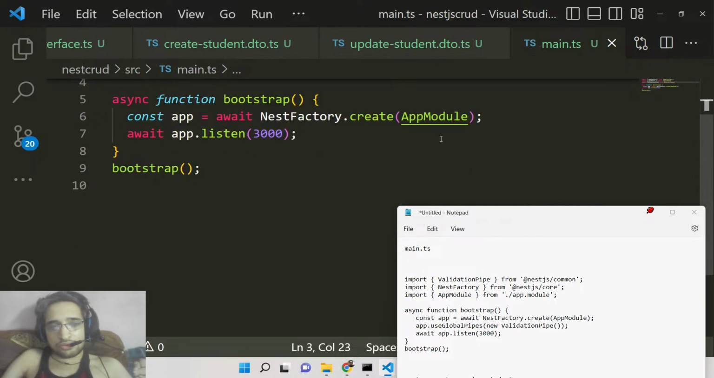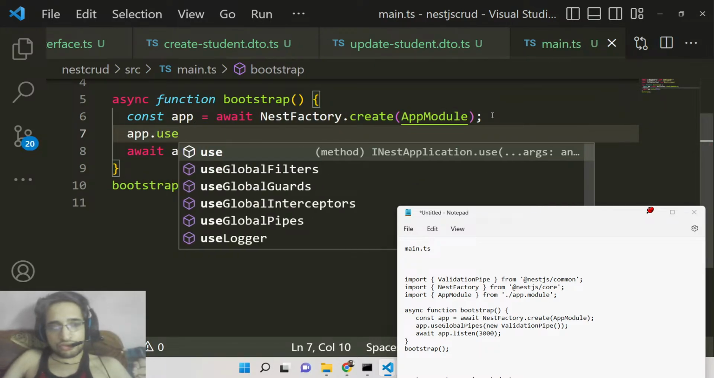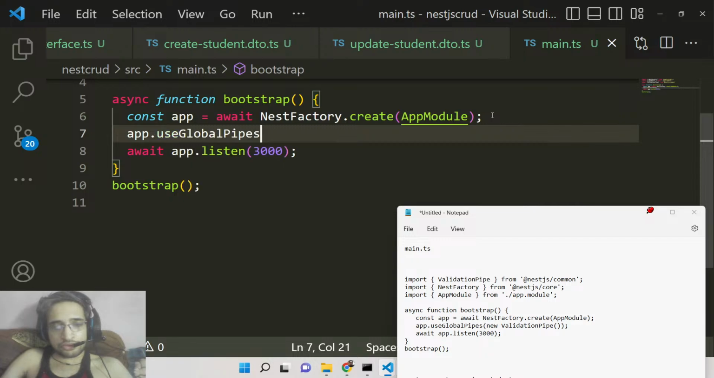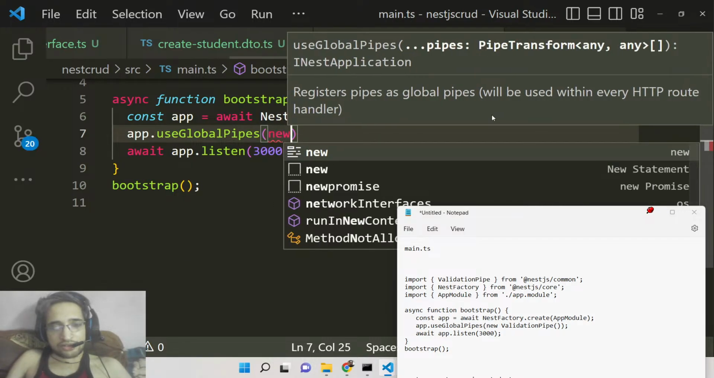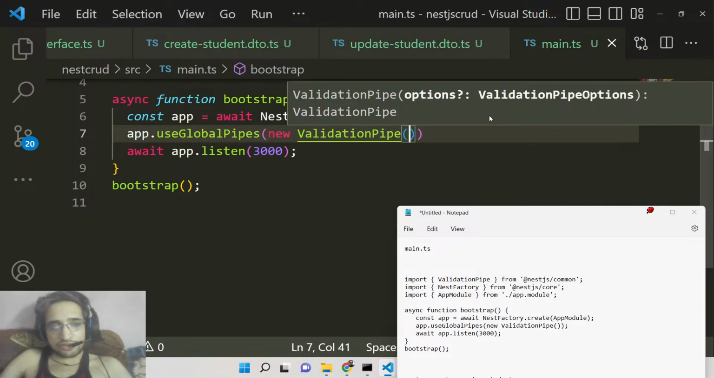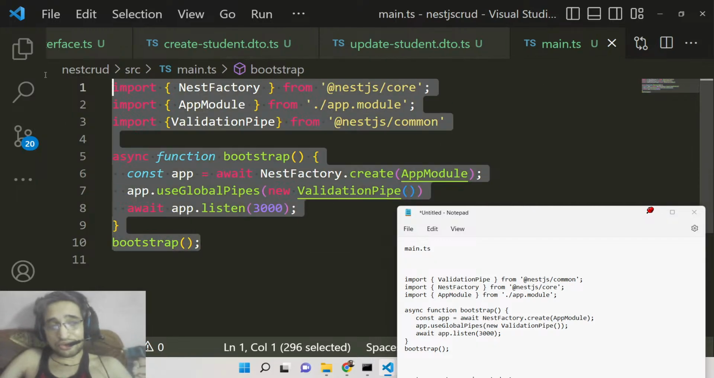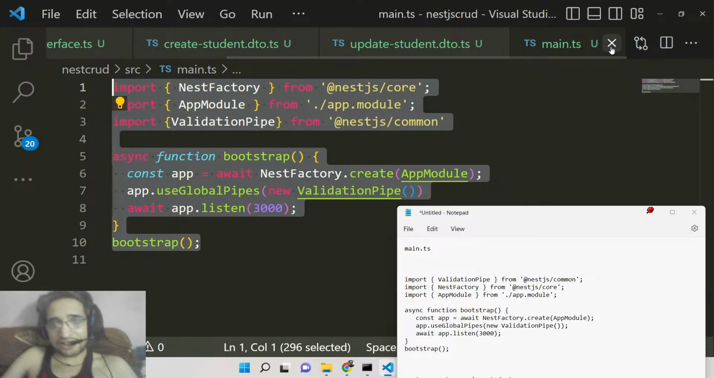And now we need to use this validation pipe inside app.use global pipes. Inside this, we need to pass here new validation pipe. That's it, new validation pipe. This is a function. That's it, guys. This is all that you need to modify inside main.ts. This is the step-by-step instruction, guys, in order to create a CRUD REST API inside Nest.js.